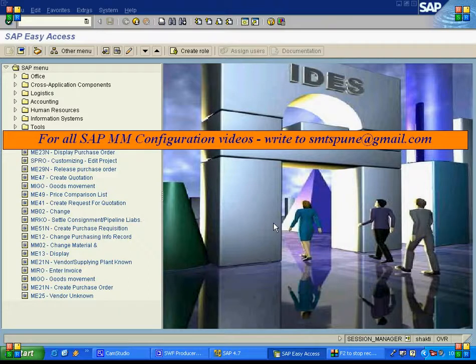So this is what is vendor consignment, where the material is lying in our premises but the owner of the material is still the vendor, and it is not valuated in our inventory. Your stock account does not increase because of this consignment stock. Okay, so we'll see how it works in SAP.